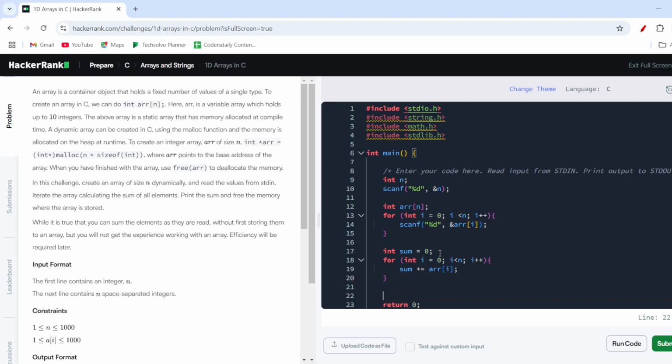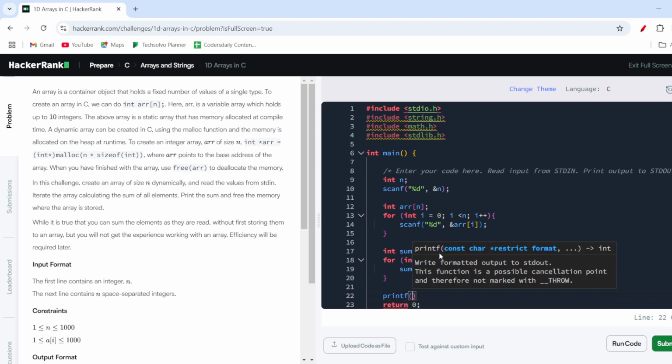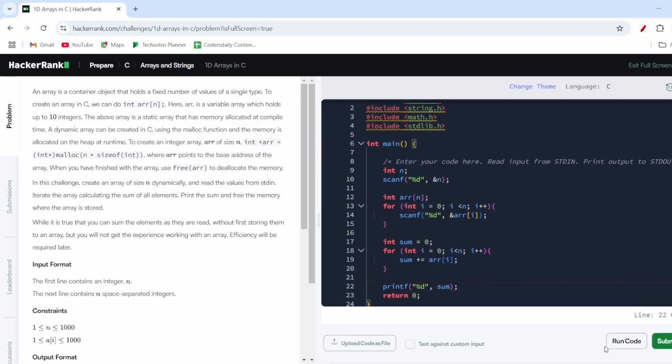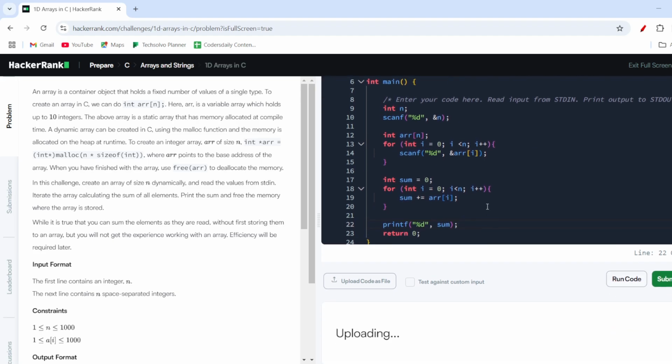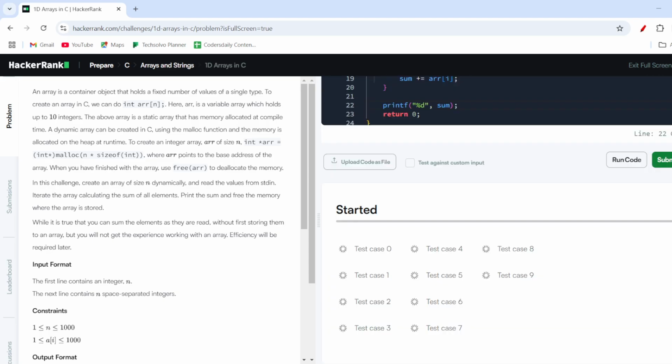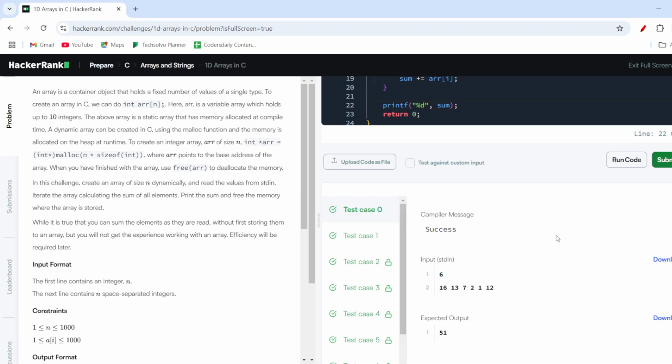Finally, I'll printf with %d, comma, sum. This is my complete code. I'll try to run this code and see if it works. Yes, it does work, and I'll submit this code. Okay, so we are done with this particular code.